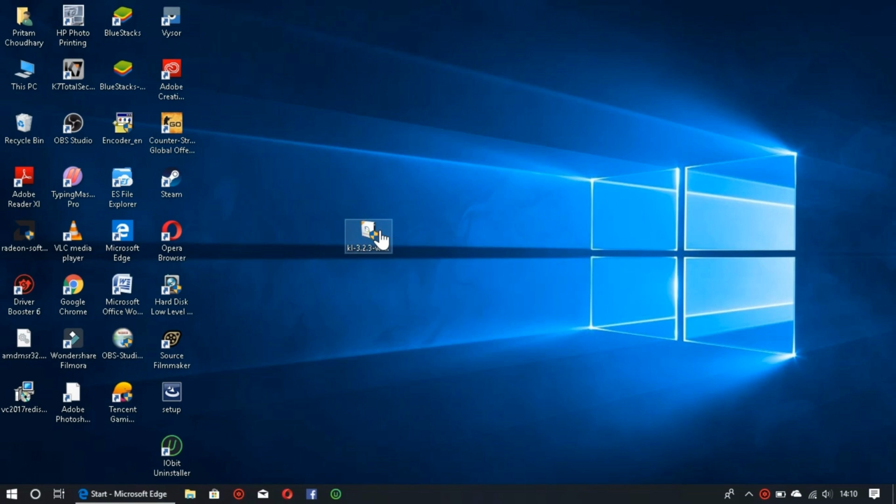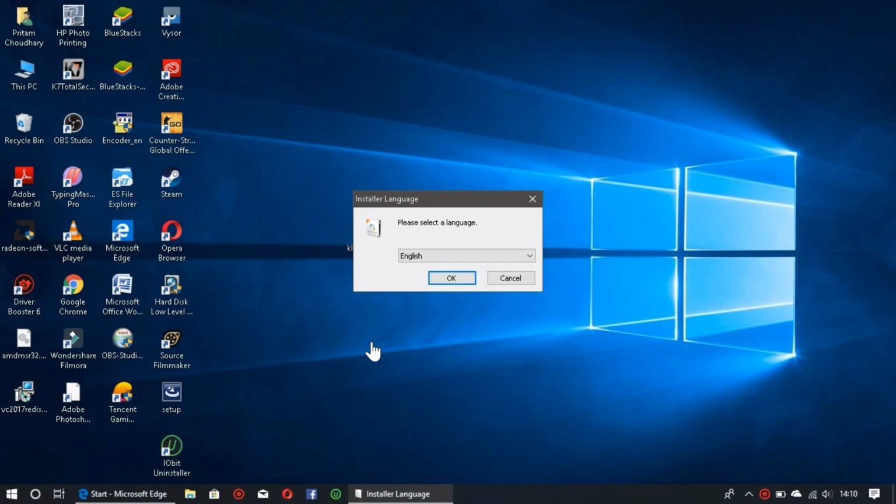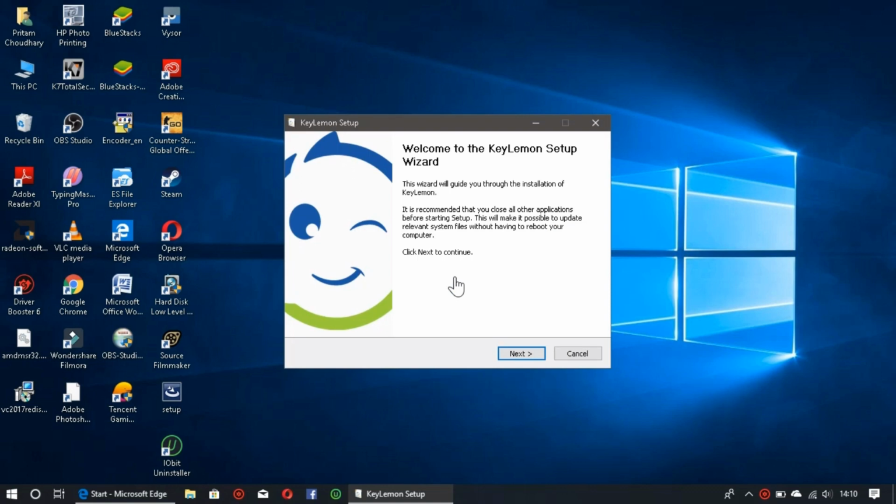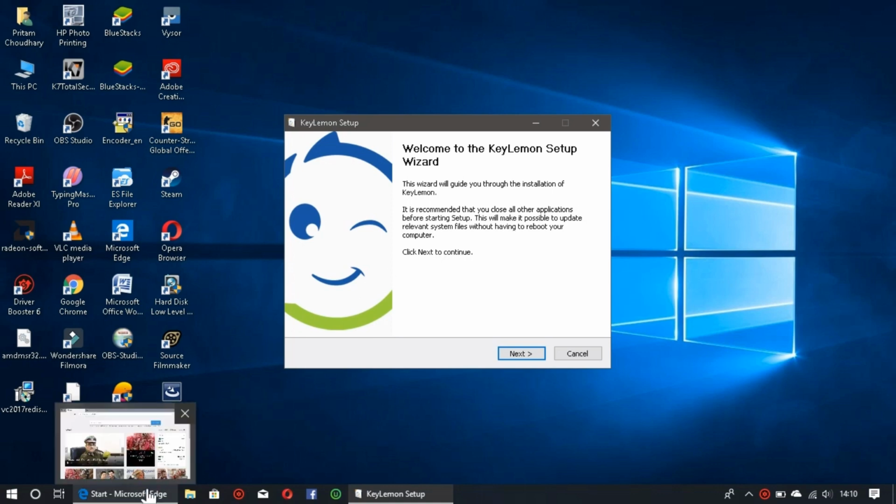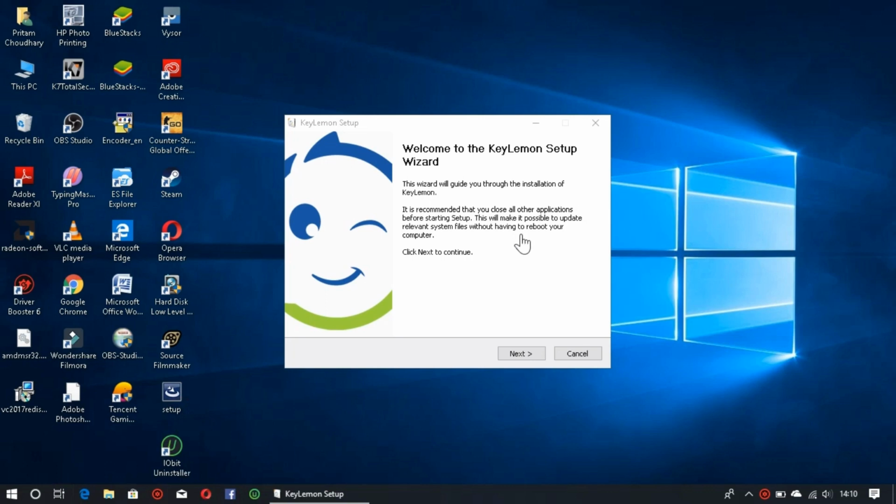Now let's see, we are going to set it up. It takes a bit of time. It says to choose language. You can choose your own language. I'm going to set it to English. Now we need to click on next from here. First of all, let's close all the other applications. Now we need to click on next.